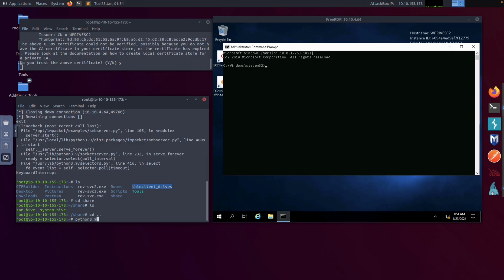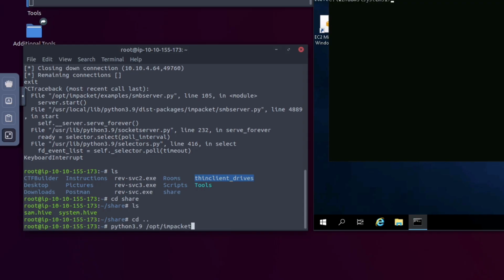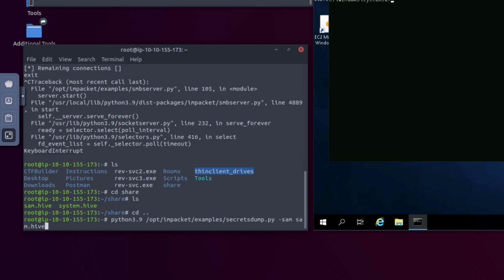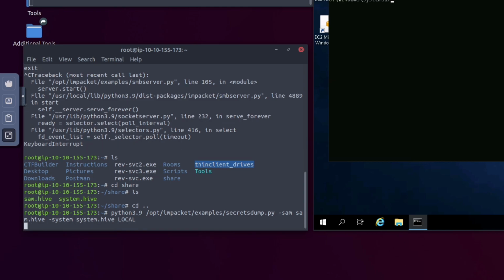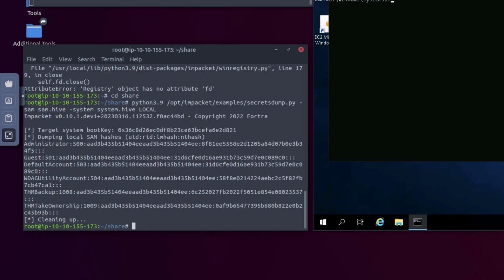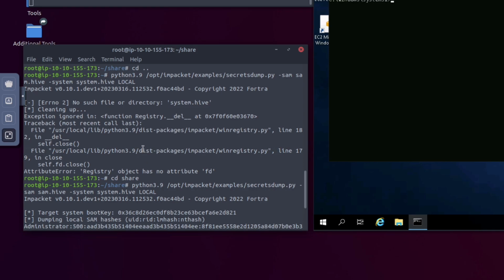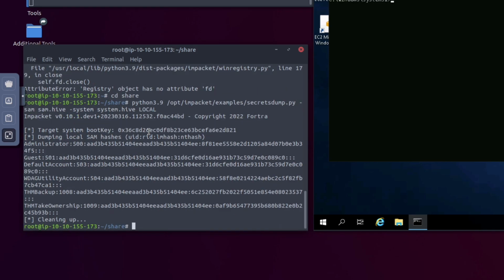So it's Python 3.9 /opt/impacket/examples/secretsdump.py, and then sam.hive, that's the one we're going to be messing with, and then system.hive, and it's all local, and that is case sensitive, and I believe that's it. Then after this I press enter. The first time I ran it, I was inside the root folder, not inside the share folder, and it gave me an error message. So just so you know, we need to be inside the share folder in order for this command to work. And so it did work.